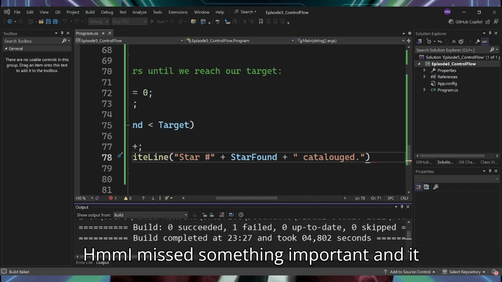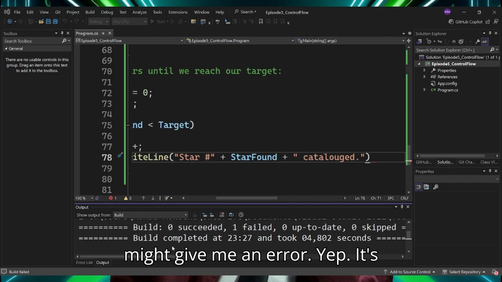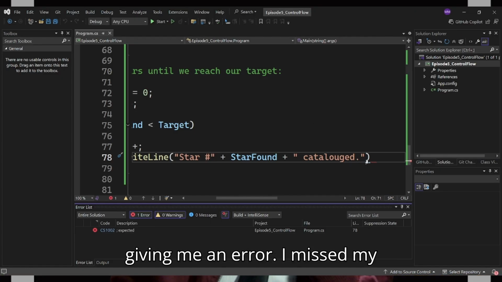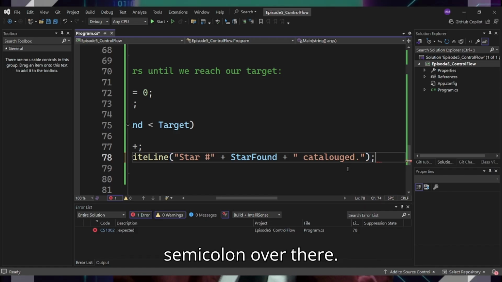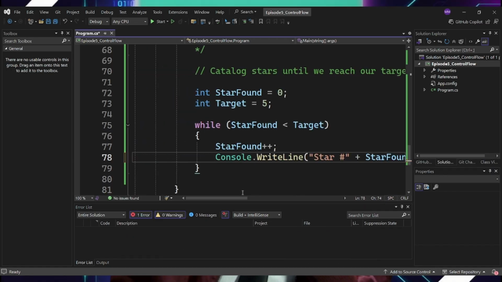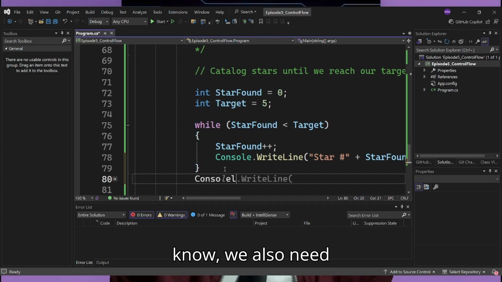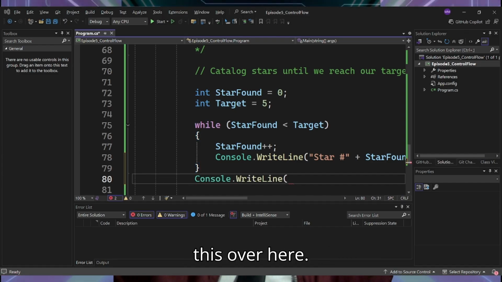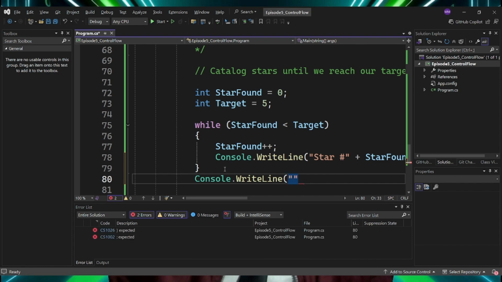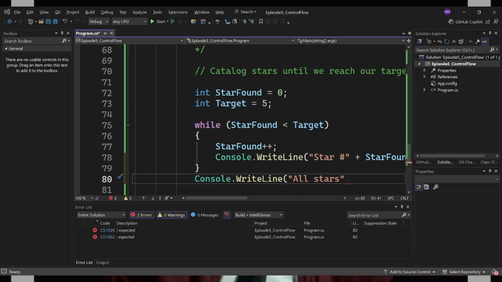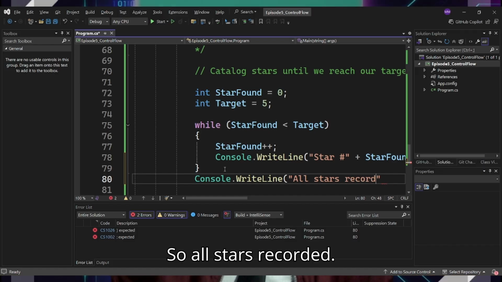I missed something important and it might give me an error. Yep, it's giving me an error. I missed my semicolon over there. And then since we are dealing with, we also need this over here. So all stars recorded.